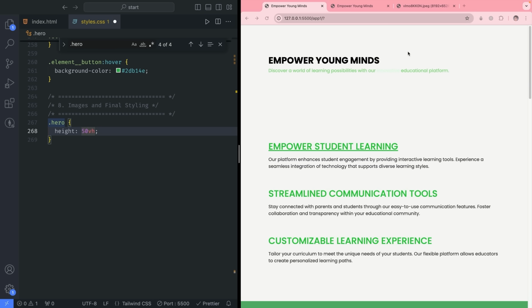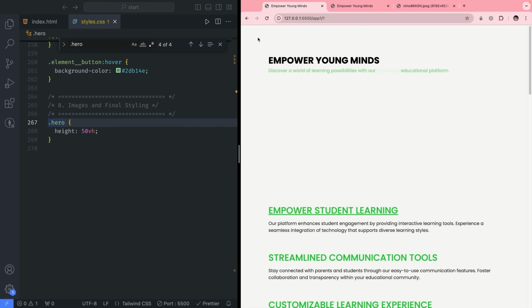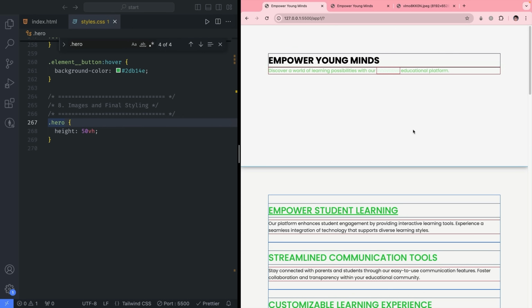Remember, we talked about parent-child relationships. It's only going to take the 50% of the parent of that element. But viewport height is going to be the entire page no matter what. So it's going to take 50% of this entire page. And as you can see, this is taking up 50% of the page.